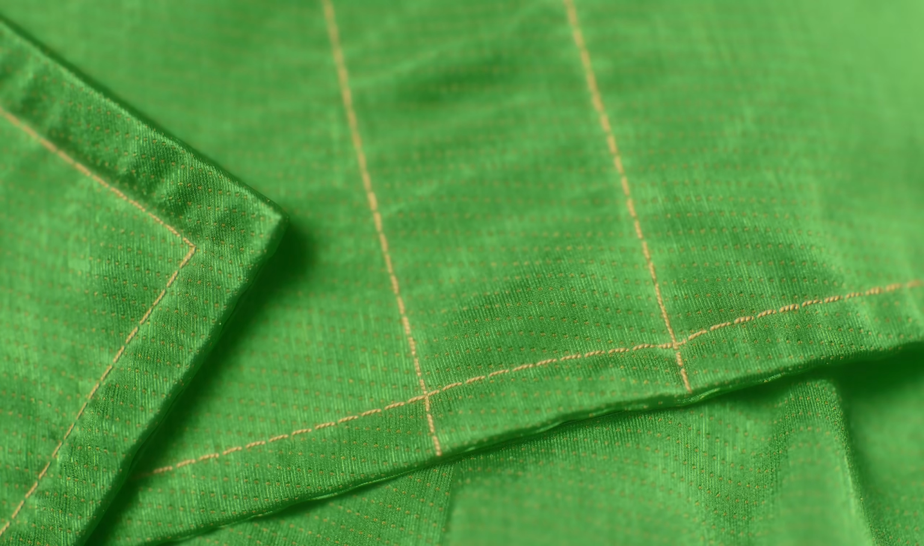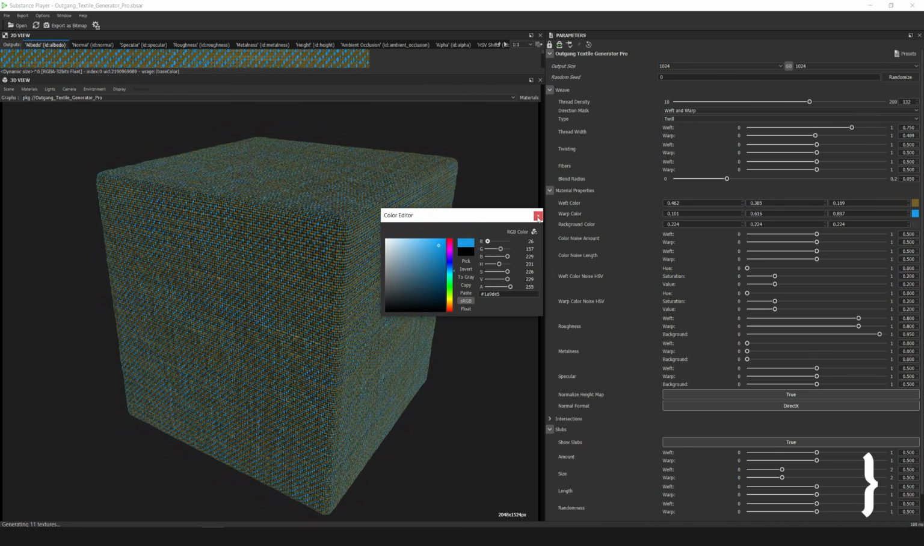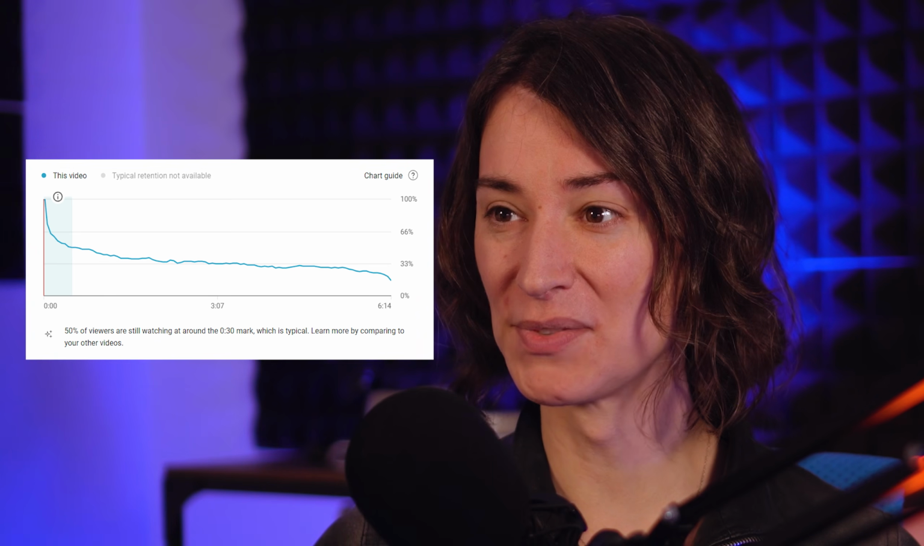I've made a tool that generates an infinite amount of textiles for Blender, Unreal 5, or frankly any other engine, and I'm giving it away for completely free. You're welcome. I'll tell you how you can grab it in this video. But no, it's not an AI tool. Sorry, this must be where everyone leaves the video.